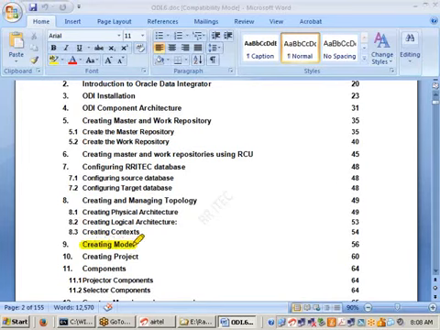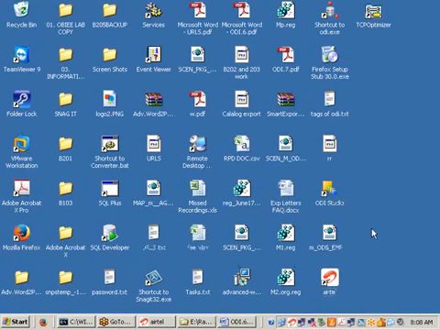Today we are going to understand how to create a project, and immediately we are going to start our work on how to create one mapping also. Right, let us try to do these two activities, creating a project and a mapping. For that, I am trying to open our ODI tool, available here. I am double clicking on that.